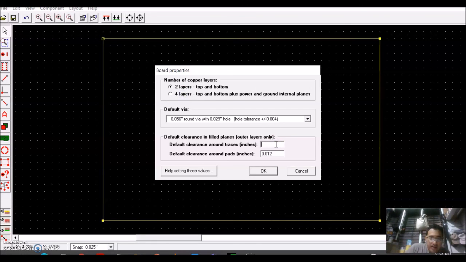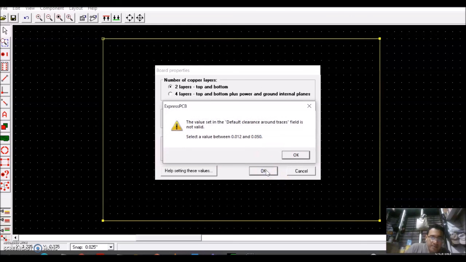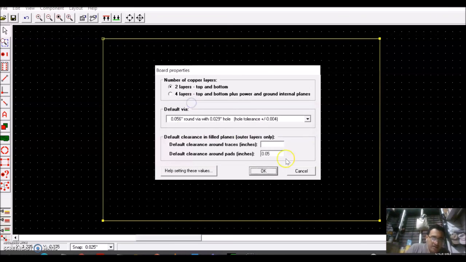Let's also blank this out. And then let's place 0.05, 0.005, and then let us click OK. Let us hit OK on the warning that appears in the next window. The value set in the default clearance on traces is not valid. So just click OK again.